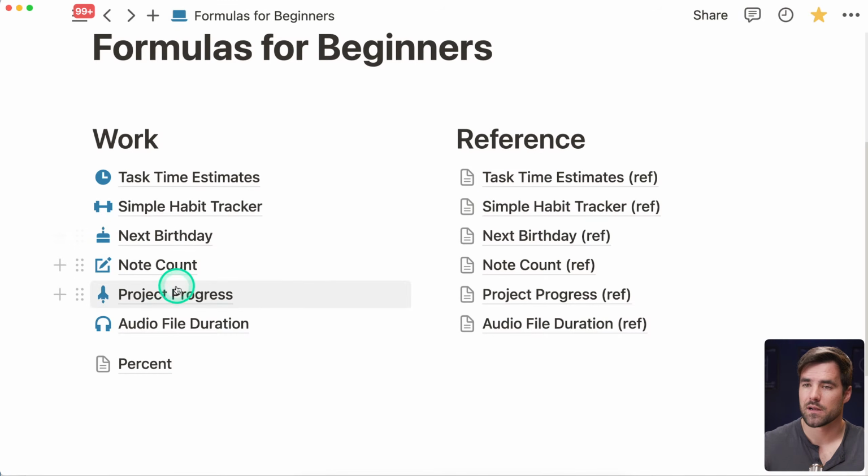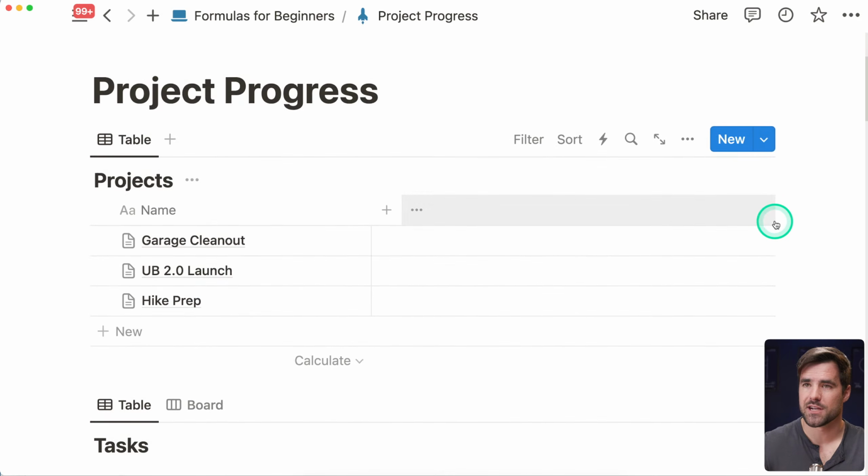Okay, so we're gonna create another one called Project Progress here, and I am sharing my screen. Wanted to check that out. Take a drink right here.